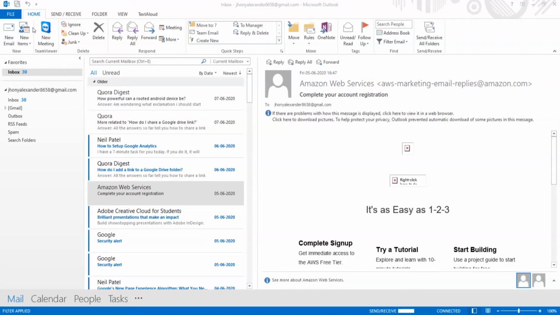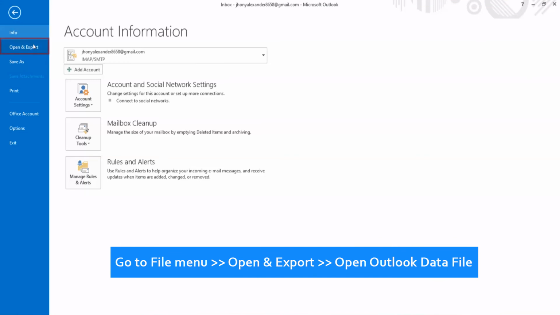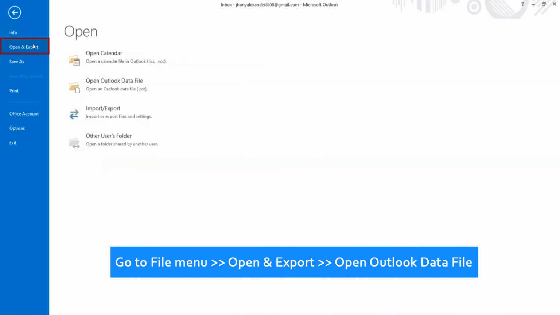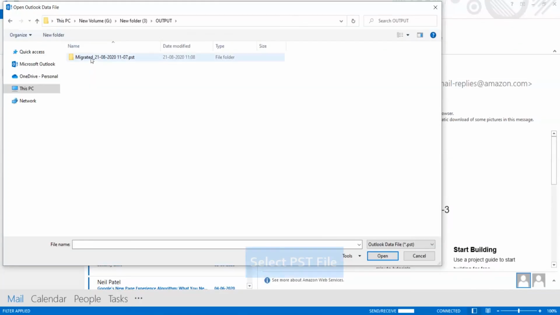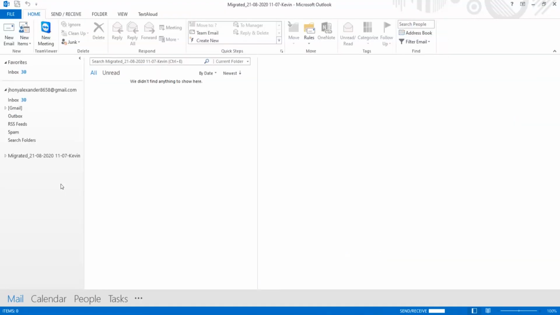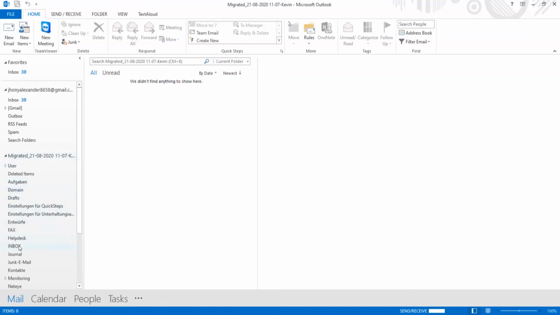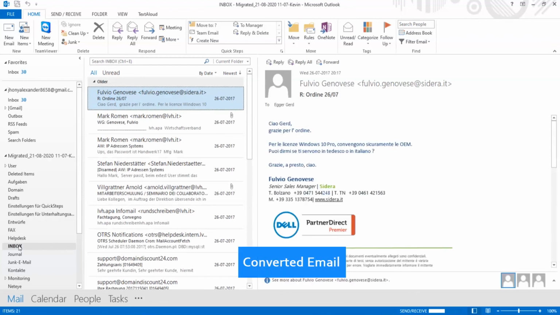Go to Outlook. Go to the File menu. Click on Open and Export. Then click Open Outlook Data File. Select the PST file. The program kept the folder hierarchy intact. Converted emails.